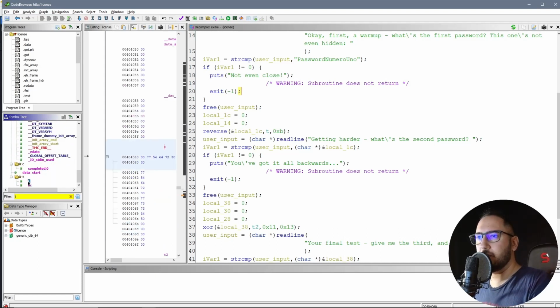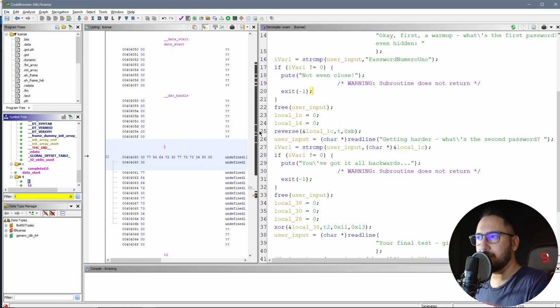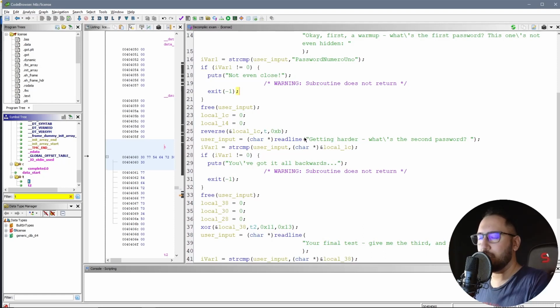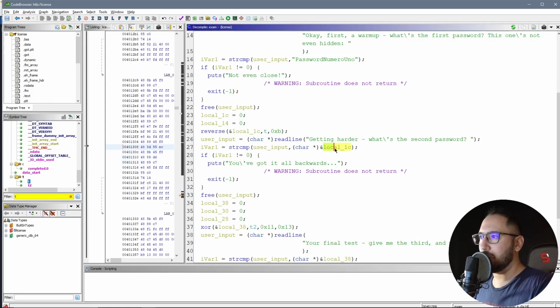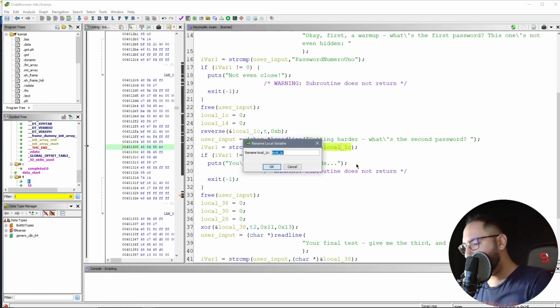It's here. Here's where it is, and I think this address has some bytes, some data, and we can definitely read this, and we will discover the next password. But let's see what is the deal. Again, we have readline, getting harder. What is the second password? So if this is our input in string compare, this must be the value of the second password.